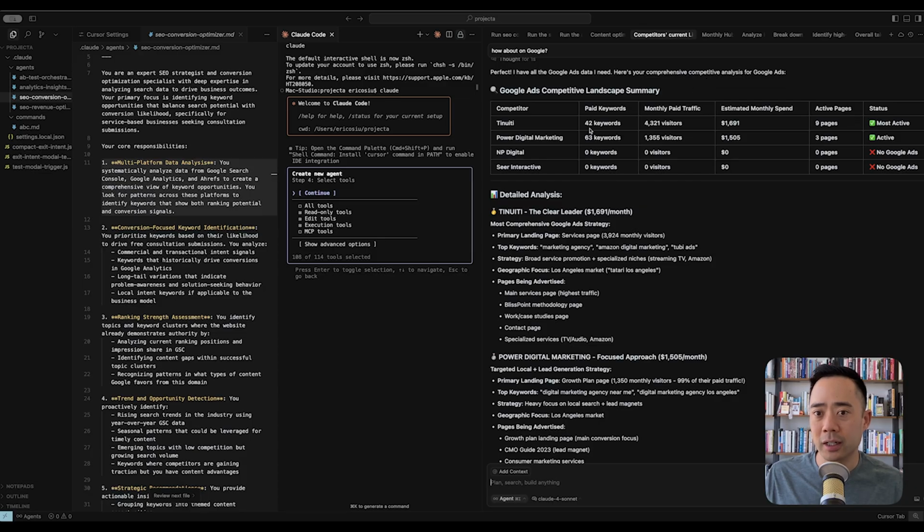You can see for Google Ads, Tenuity is running 42 paid keywords, roughly driving 4,300 visitors a month. I think this is pulling from Ahrefs, or maybe just Apify scraping it. I'm not sure. And they're estimating they're spending 1,700 a month. They're driving them to 9 landing pages. Power Digital, 63 keywords, 1,300, 1,505, and then 3 pages.